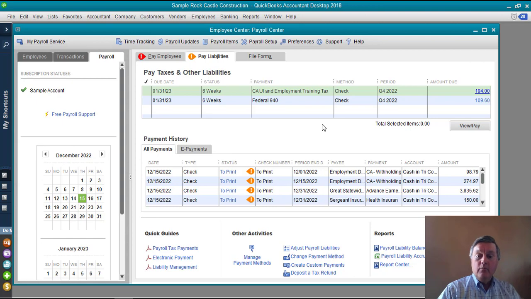If you'll go through that procedure, any of your wage garnishments, any of your other deductions will show in this same window right here that you're used to using anyway.